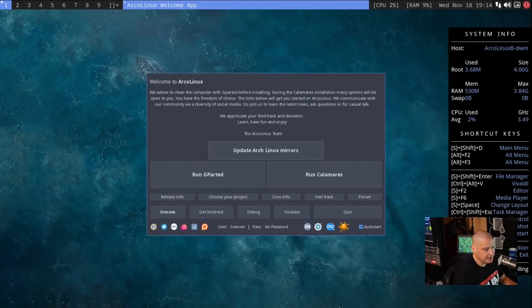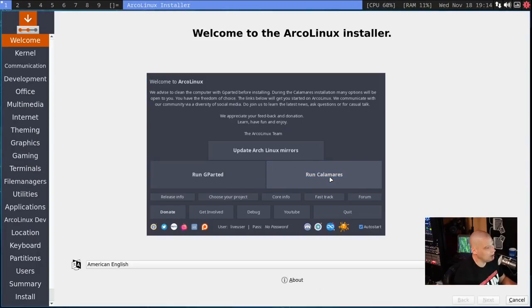This is ArcoLinuxB with DWM, and when you boot into it for the first time, the live environment is actually the DWM window manager. This is the DWM panel here at the top, and then you get your welcome screen here that allows you to do things like update the Arch Linux mirrors, run gparted if you want to go ahead and manually set up your partitions, or just run the Calamares installer. And that's what I'm going to do, I'm going to run the Calamares installer.